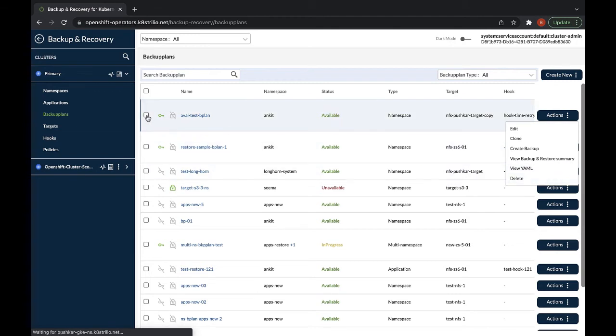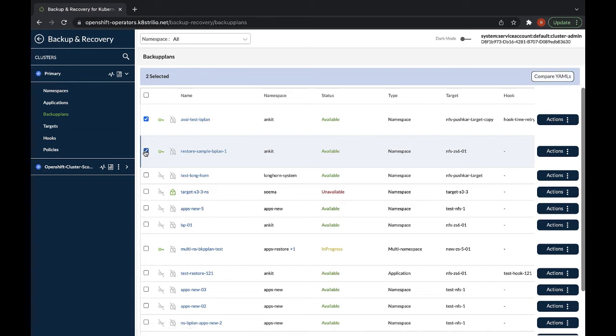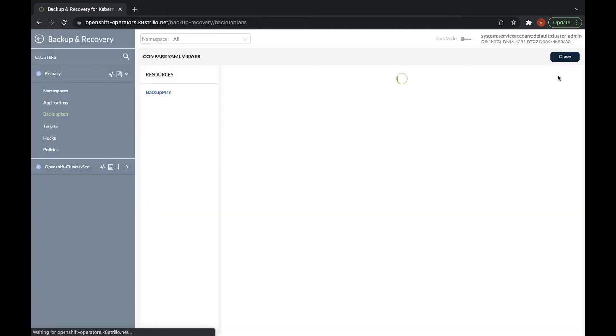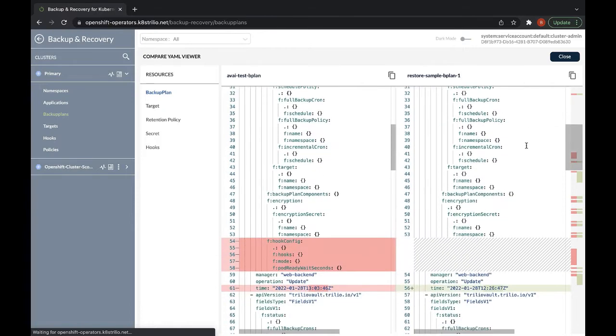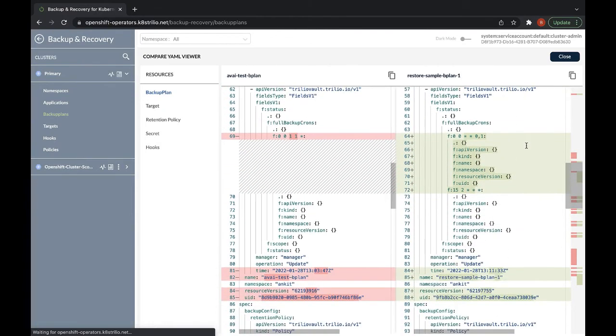Another very cool feature that we recently added in is if you select multiple resources, which includes the backup plans, targets, hooks, or policies, then you can compare your YAML files. So I can see the differences in 2 different backup plans at the YAML file level if I wish to get much more granular in understanding the differences between these 2 backup plans.